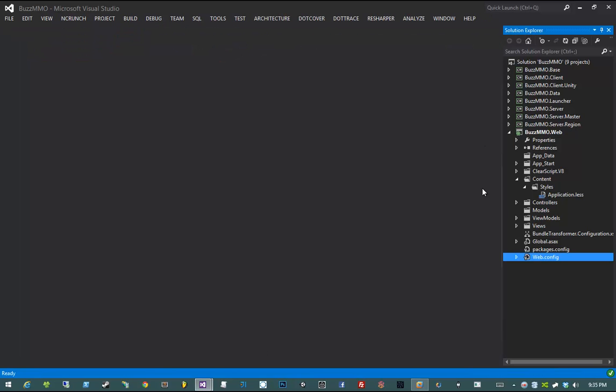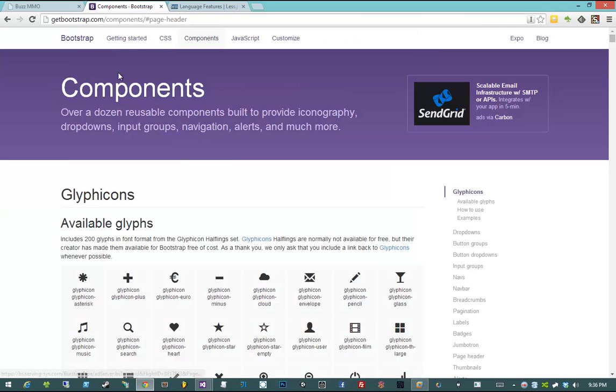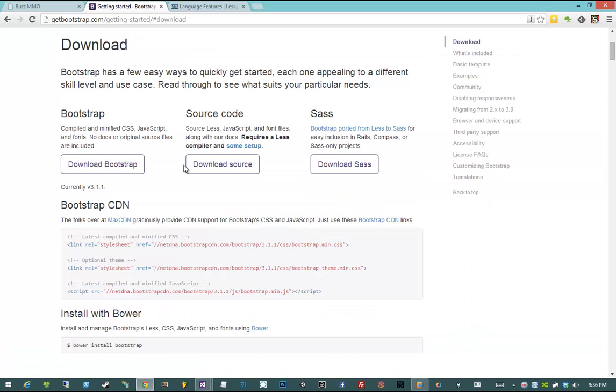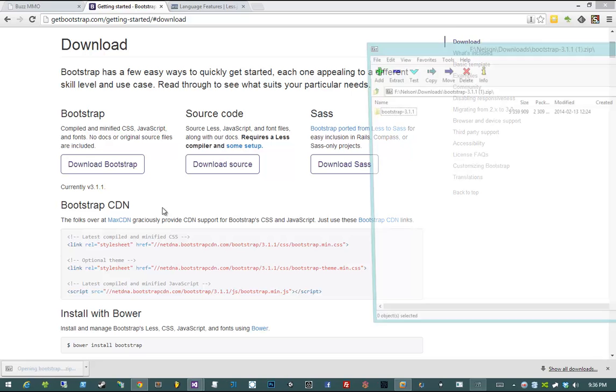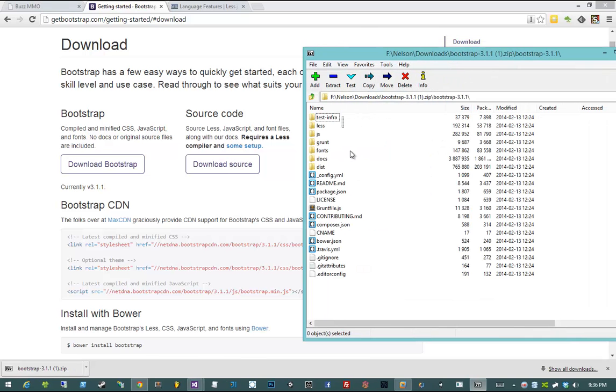Now let's finally do what we set out to do in the beginning of this video, which was add Bootstrap to our project. So how do we do that? Well, we're actually going to be adding Bootstrap source code to our project, which gives us a lot more power and flexibility. So I'm going to say download Bootstrap, and I'm going to download the source. So click on that, and I now have a zip that was downloaded. And if I open this zip and then open this file, we will see the source code for Bootstrap.